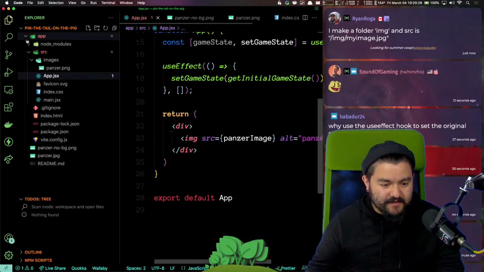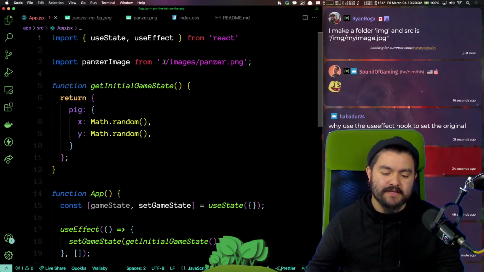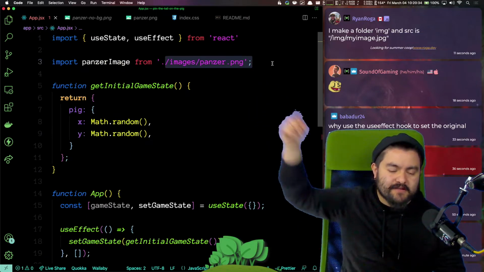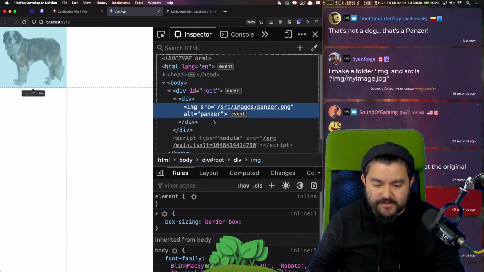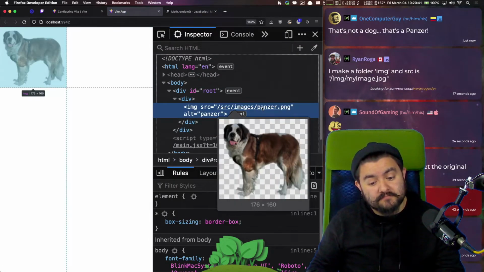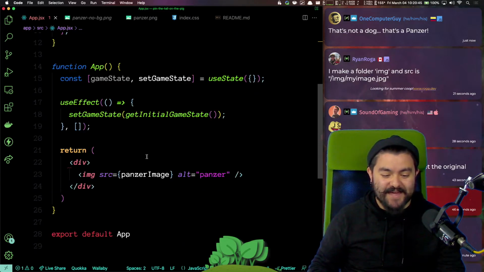So I think I technically could have put it just in the folder itself, but the way this works is it's actually going to copy this over. I believe it's going to give it a hashed name, if we look at the actual URL of this. Oh, it doesn't. It just throws it in there. Cool. Okay. So we have the game state.